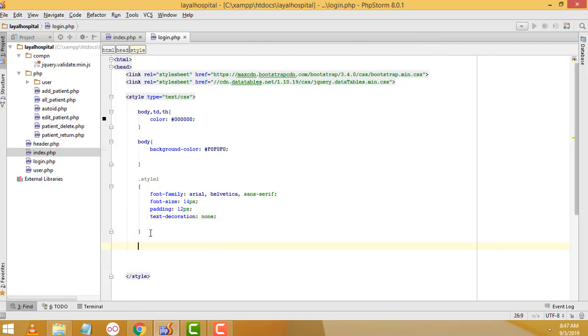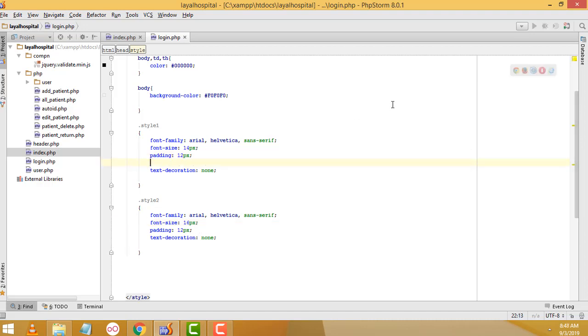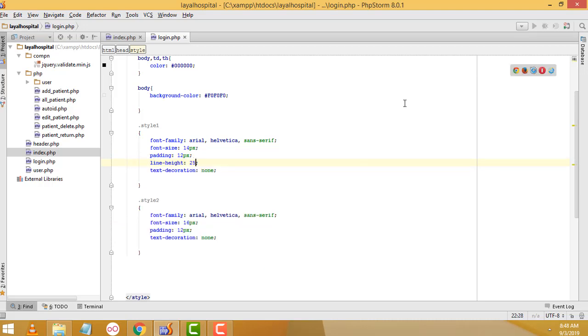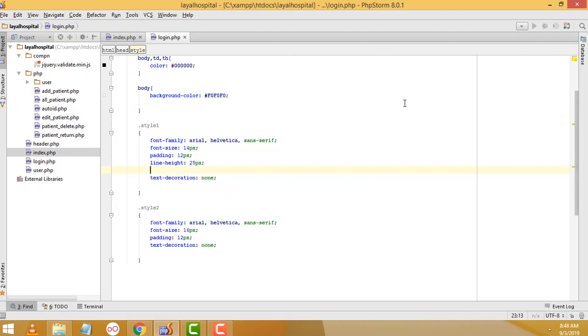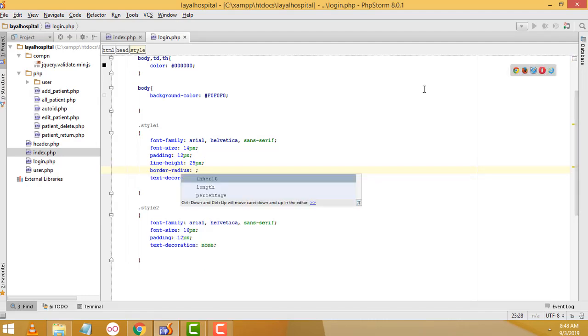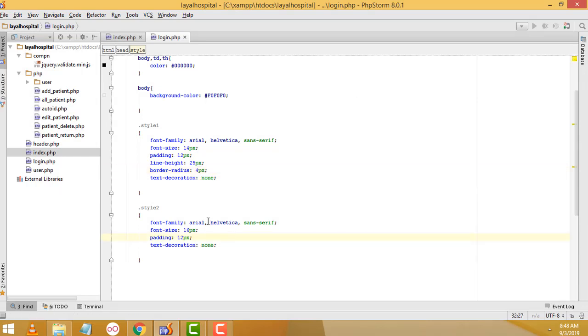Now another thing is we have to create another simple one. Style, Control C to copy, Control V to paste. This is style two, right? So this is the same. Second one should be font size. I am going to increase it to 16. And padding 12. After that, we forgot to write line height above, and border radius. Border radius, we have to write 4px. Right. Perfect.